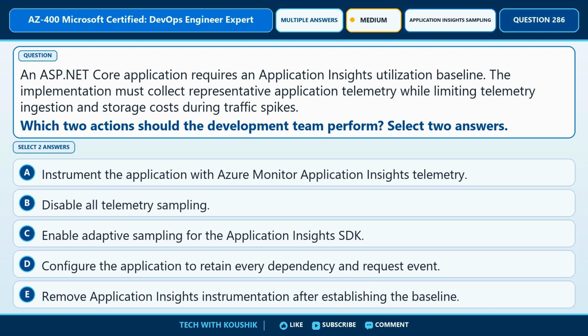Option A, instrument the application with Azure Monitor Application Insights telemetry. Option B, disable all telemetry sampling. Option C, enable adaptive sampling for the Application Insights SDK. Option D, configure the application to retain every dependency and request event. Option E, remove Application Insights instrumentation after establishing the baseline.